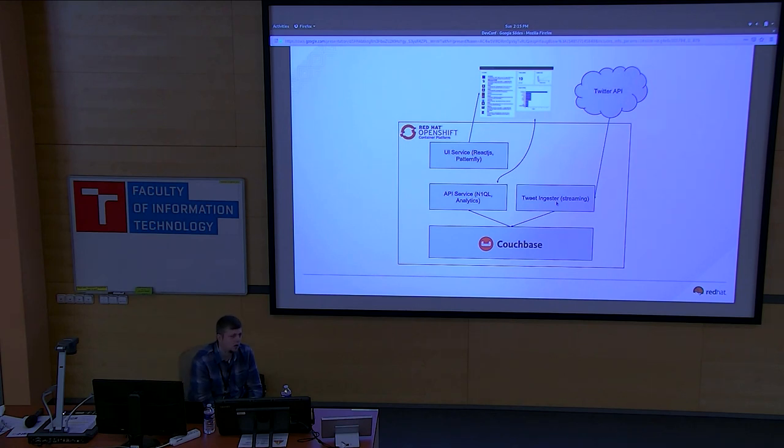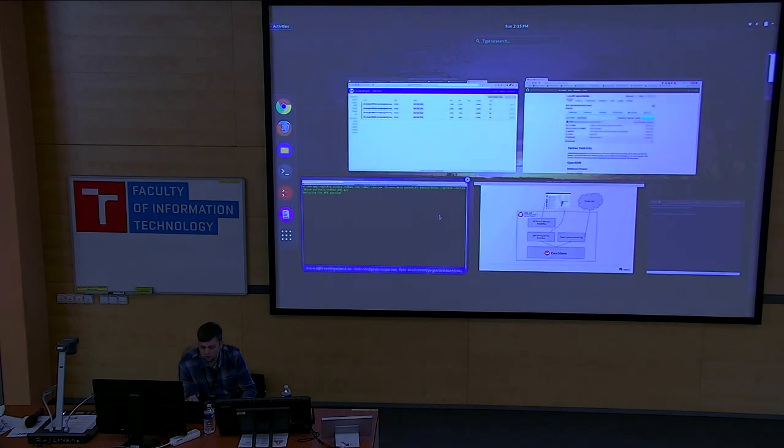Couchbase is a NoSQL database, but they also have a SQL-like query language called N1QL. This is actually going to be using N1QL on the back end to query the database. And then we're going to be deploying a service for the Twitter ingester. This ingester is going to be taking and sucking in all that data from Twitter. All right.